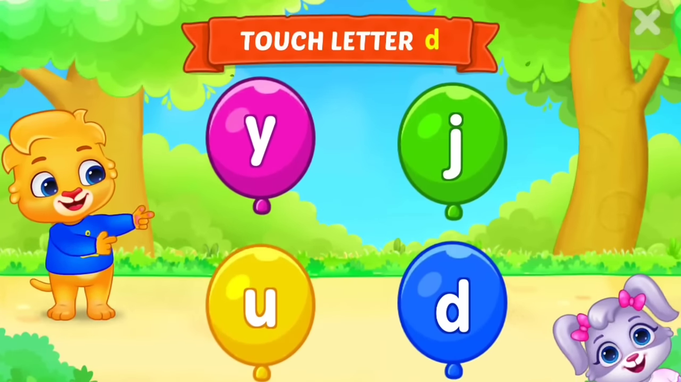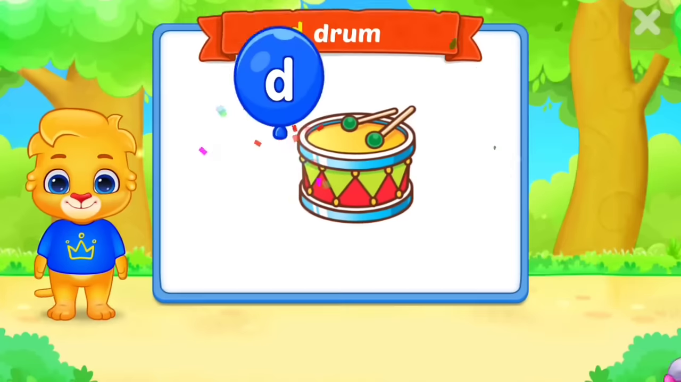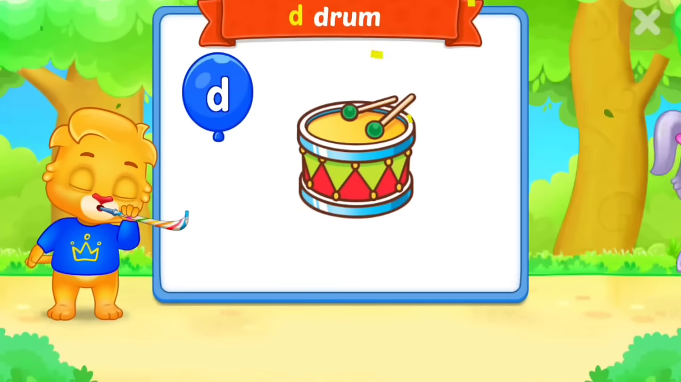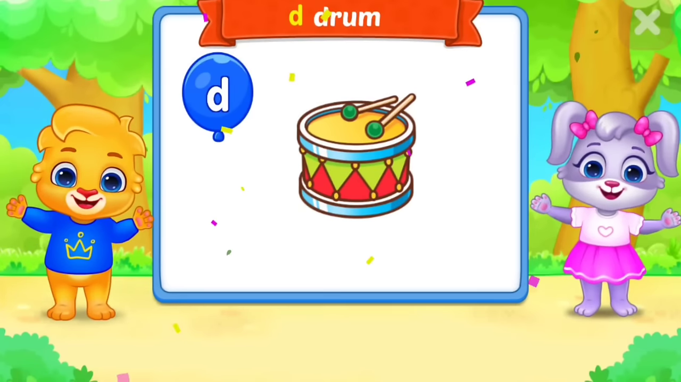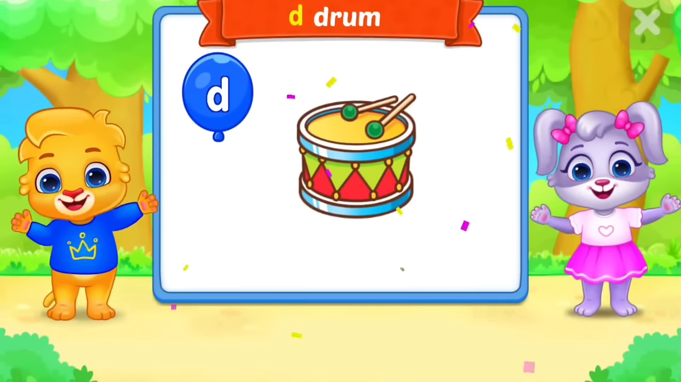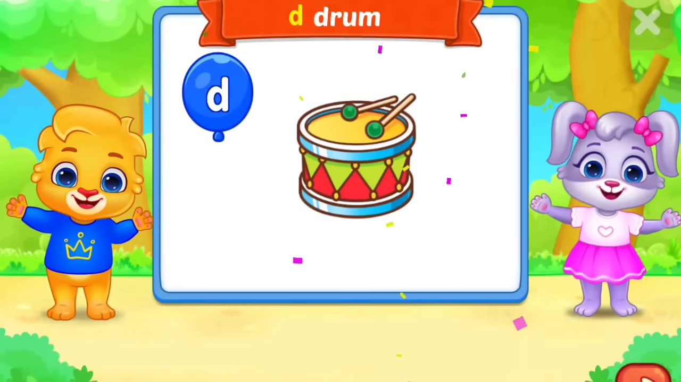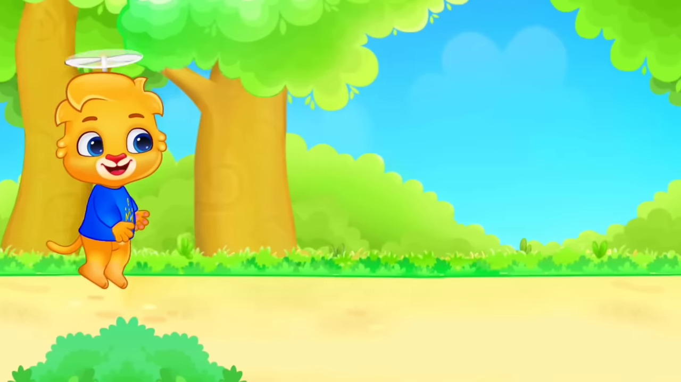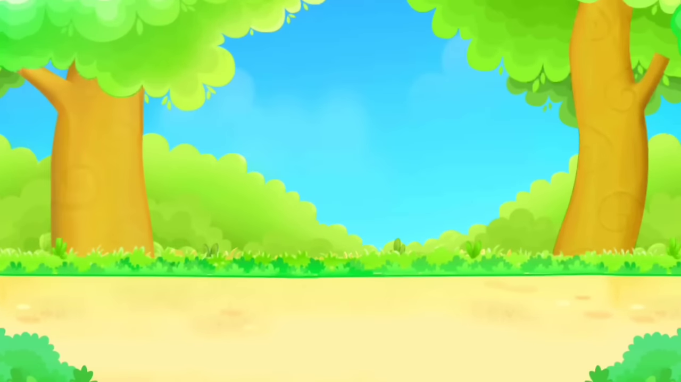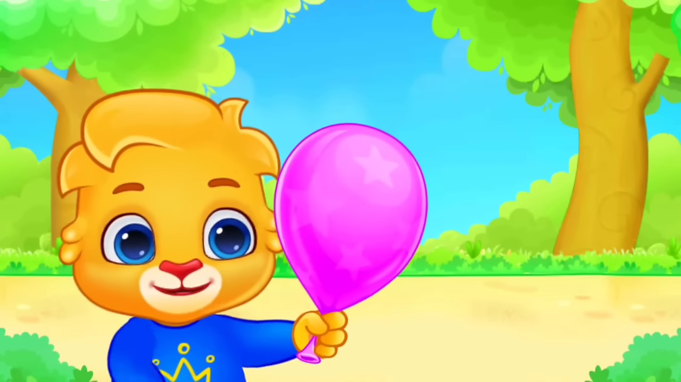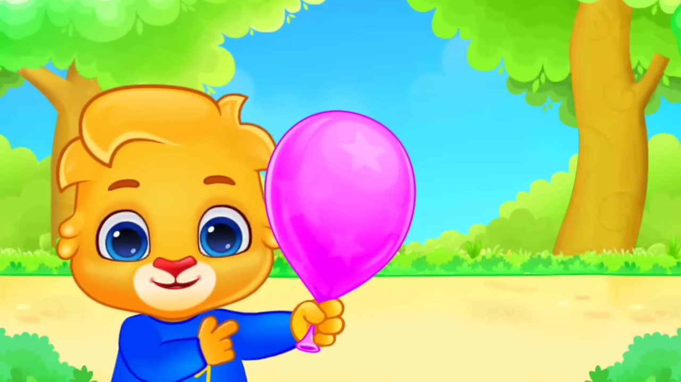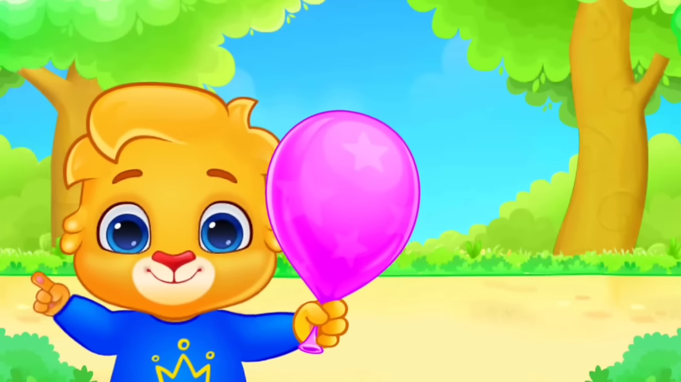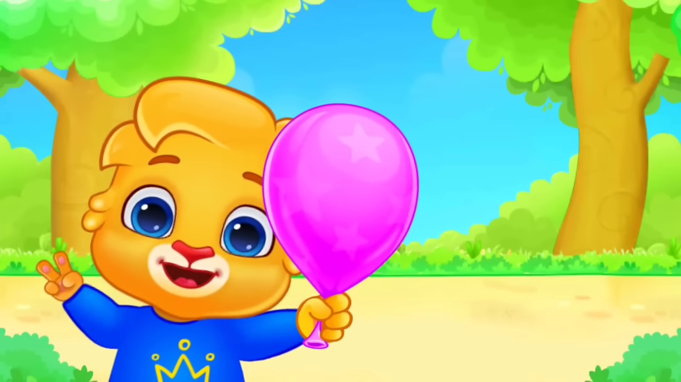Touch letter D. D is for drum. Release this balloon on the count of three. One, two, three.